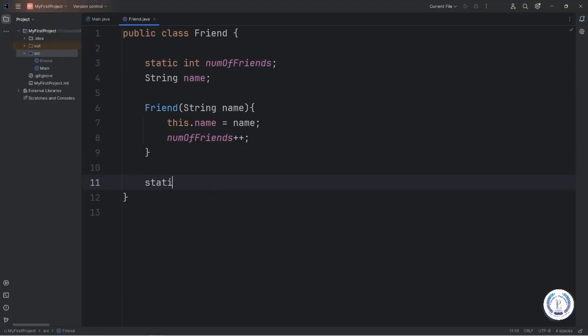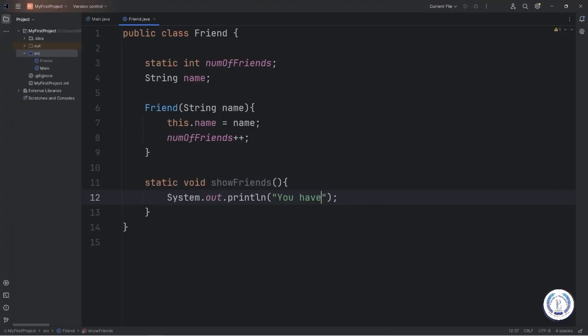Methods can also be modified by the static keyword. We will create a static method that doesn't return anything. The return type is void. This method will be the showFriends method. We'll just output the following. We'll output you have plus.